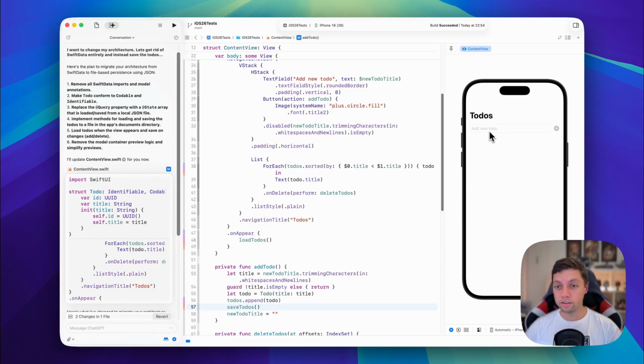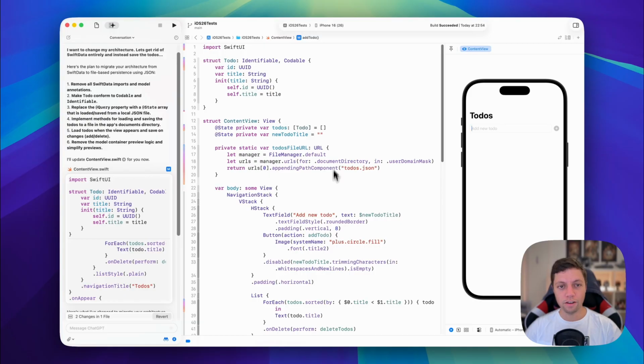So let's try this out as well in our preview here. So I will once again create a dummy to-do. Hit the plus button. It does get saved to the list. And we can also delete it. So I'm not going to test this in the simulator now because the implementation does look good to me. But this goes to show that even a bit more of a complex refactor here where we exchanged an entire piece of the architecture, not just a feature, does actually work quite well with this new ChatGPT integration.